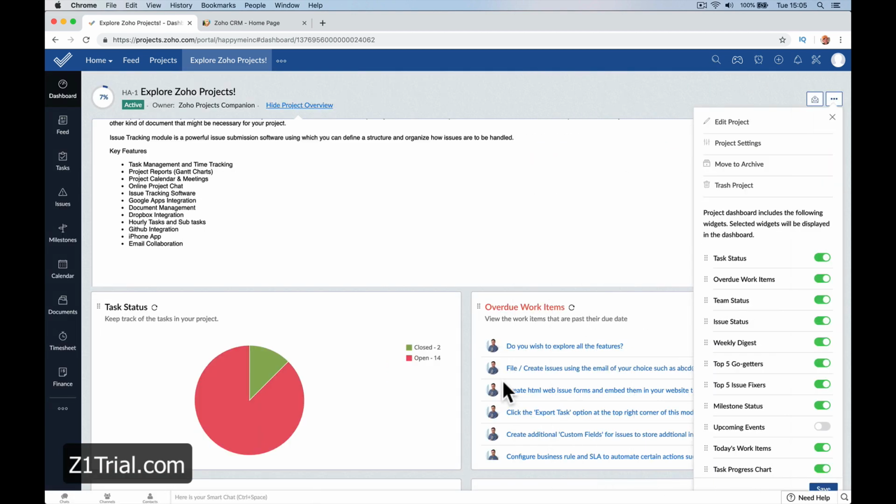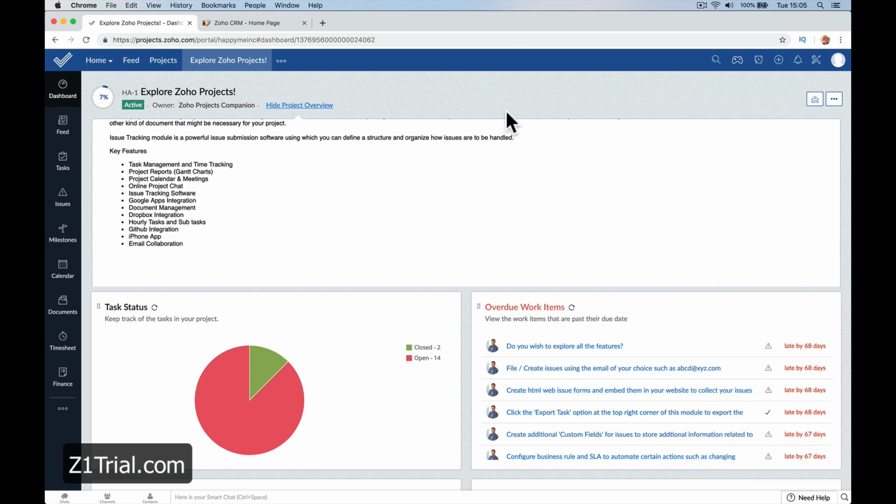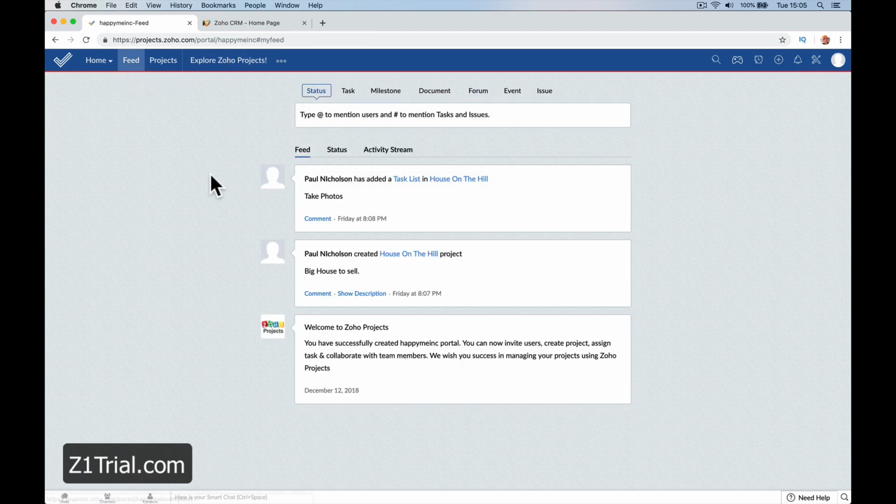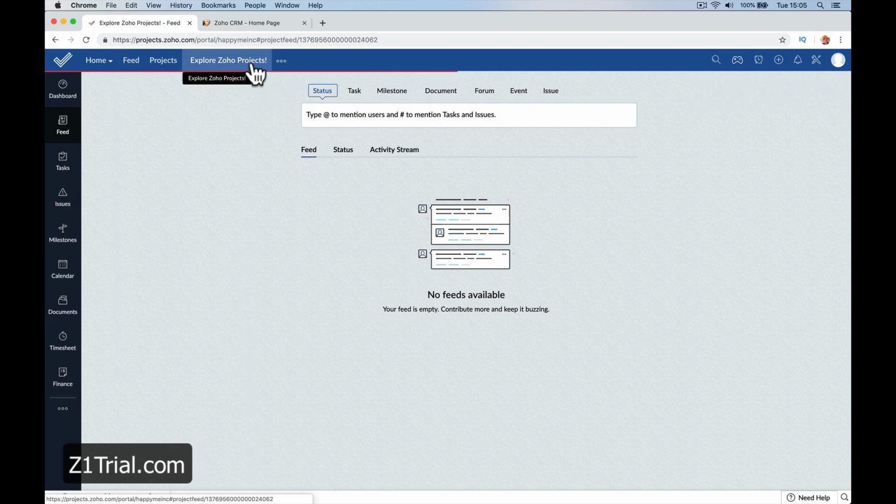The best thing with Zoho is that you can always get to different places via different links. They always bring you back to where you need to be, and it's not always linear, like I've got to go to here to here. You can jump all over the place and get to different places. The feed is just the feed for this project, not all the projects. So this feed up here is for every project. This one here is just for the one that you've got open.